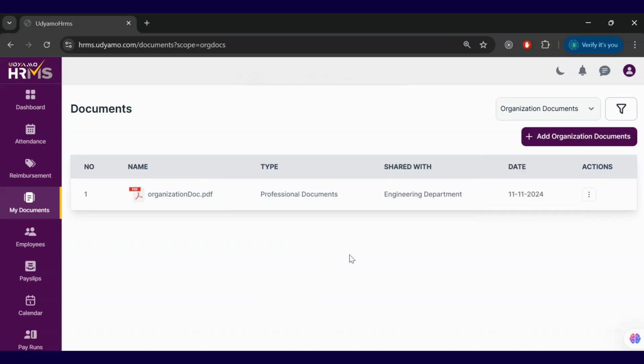That's it. With Udyamo HRMS, you can easily upload and share documents with your team or specific colleagues. Managing files is quick and simple.